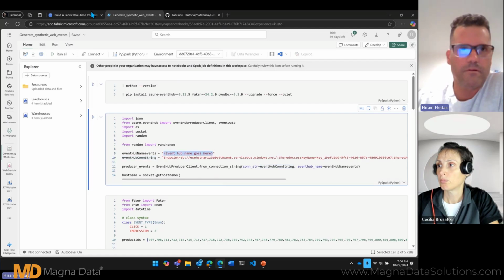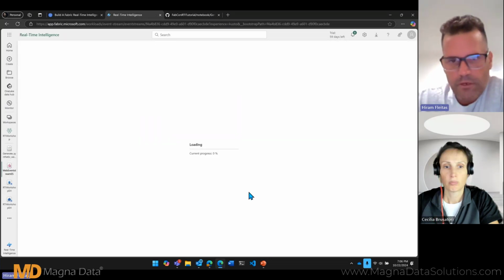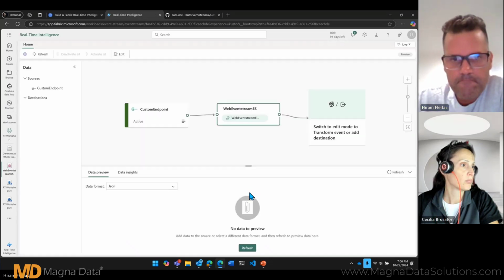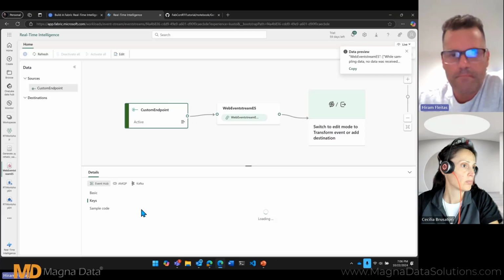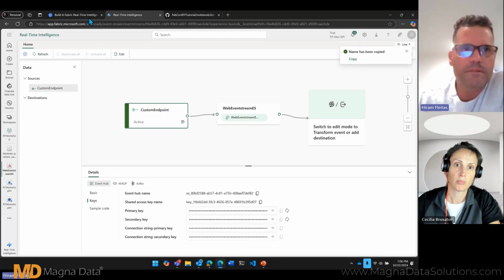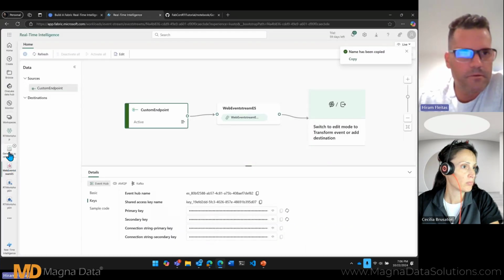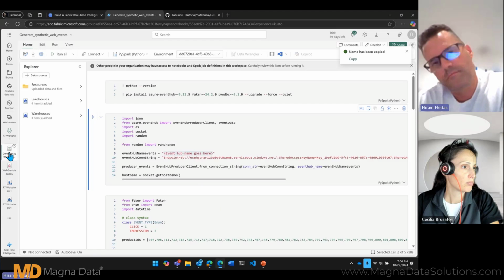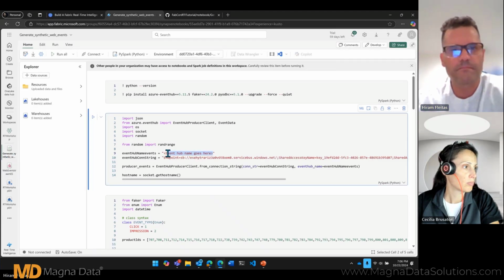So I'll go back to the Eventstream, and I'll click on copy. Again, here under events, custom endpoint, or whatever I called it. Click on keys, copy the name of the hub by just clicking on the paper stack. And then I'll go back to the notebook, and then I'll paste that there.